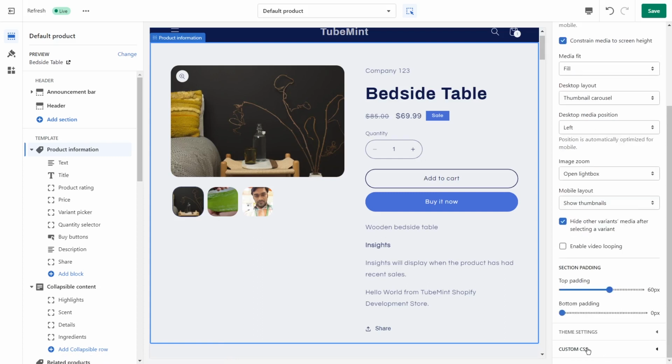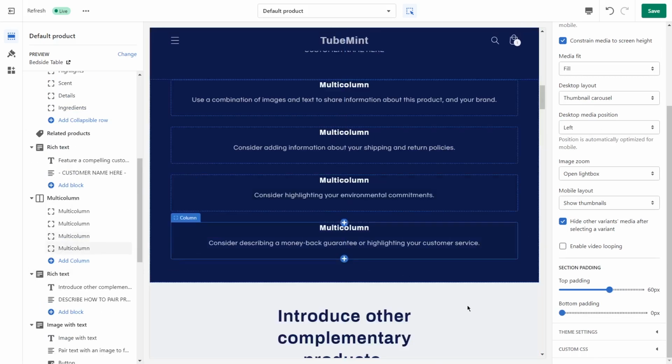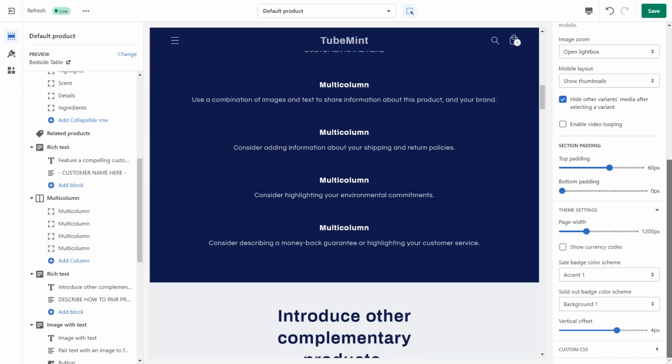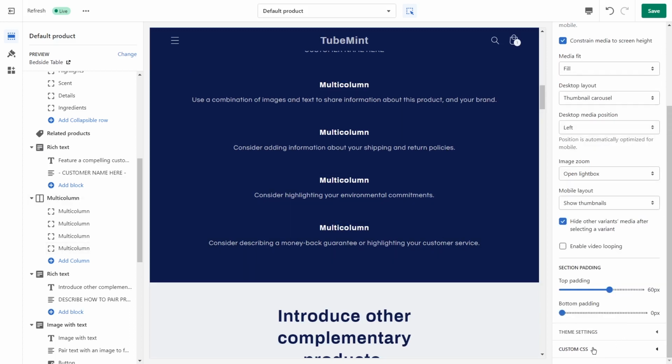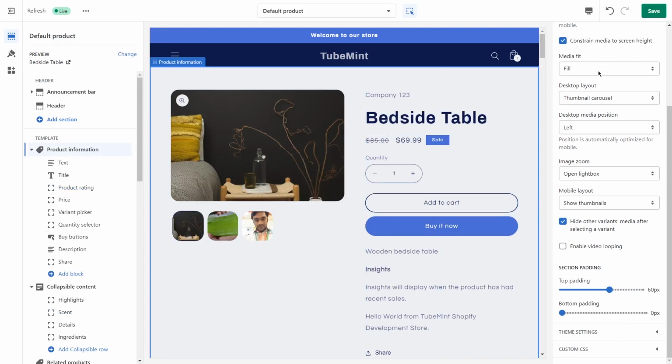This is again a global CSS section. I don't think it's global, it's basically section-wise CSS. This is also coming from this particular section, so it is relevant to this product template. Anything that appears here after selecting the particular section is going to be section-specific customizations and data.